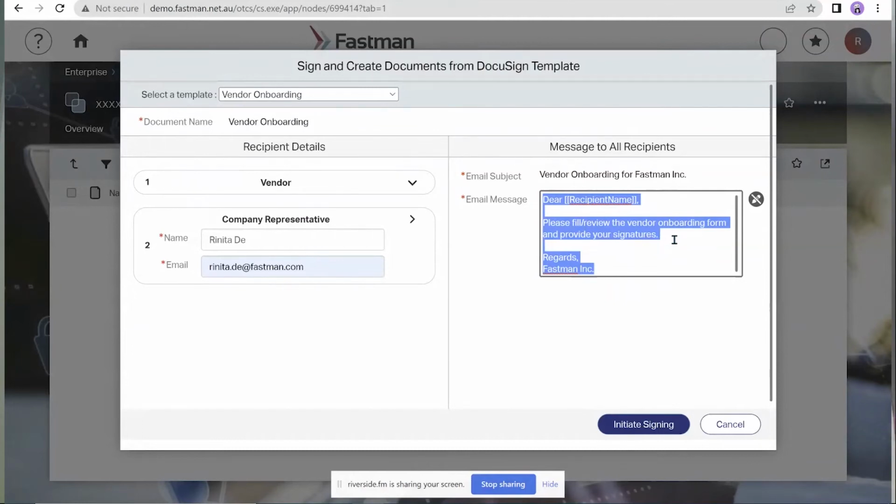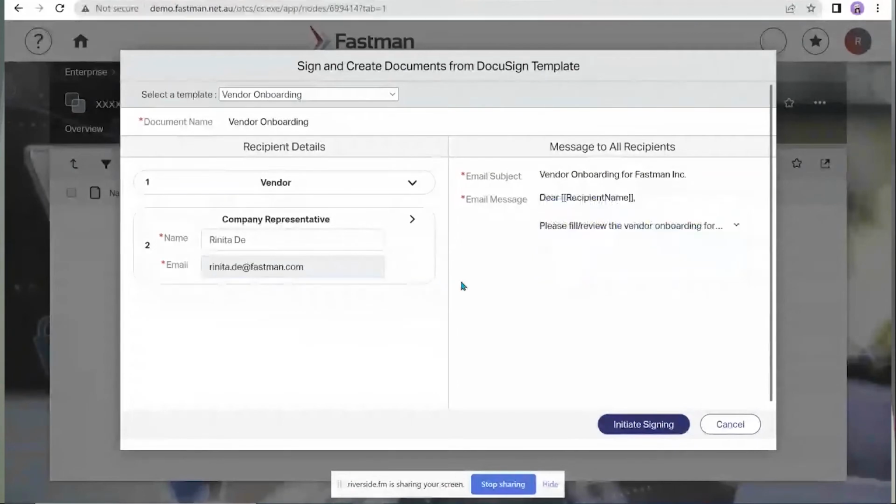The recipients were also defined in the DocuSign template, and I'm just bringing them over here, and then I just define who the recipients will be. And once I'm happy with this form, I will click initiate. What this will do is submit the envelope in the background for DocuSign, and DocuSign will take care of notifying your recipients that they have a document to sign.